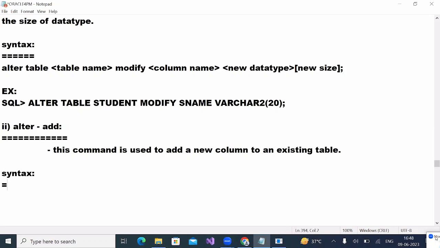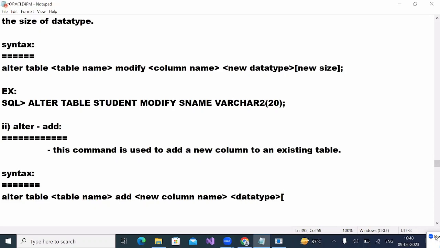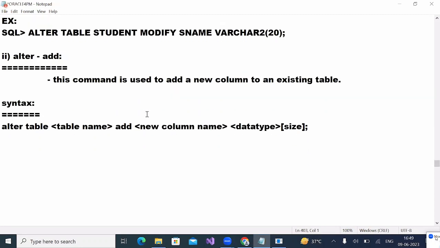So what is the syntax for this? My syntax is alter table and the table name, add, then your new column name, and give it your new column data type. If it is required, size can also be given. This is what we call the alter add.